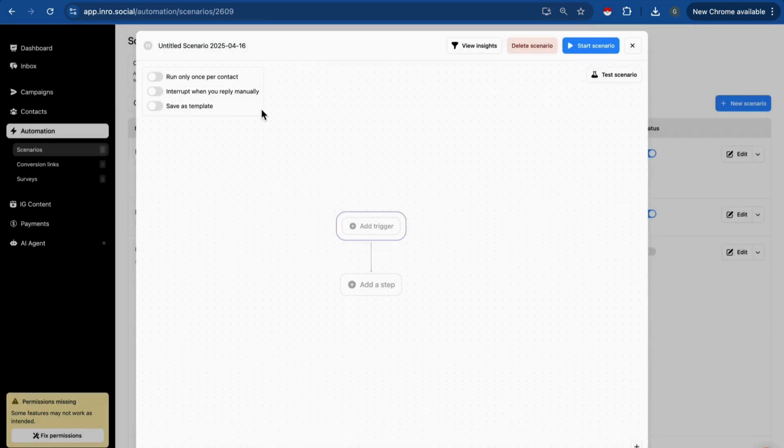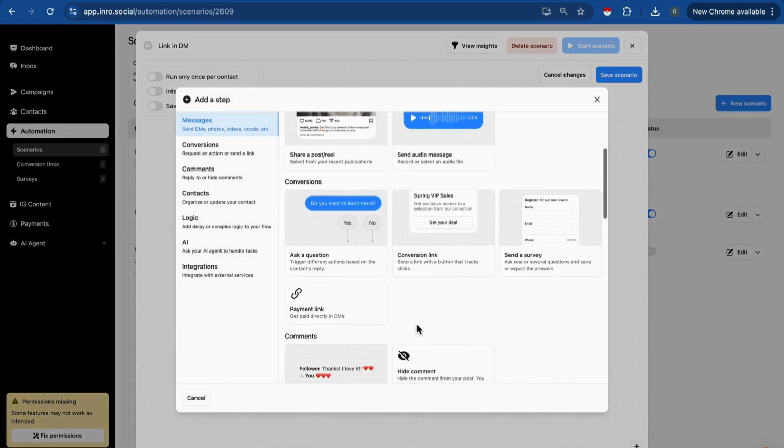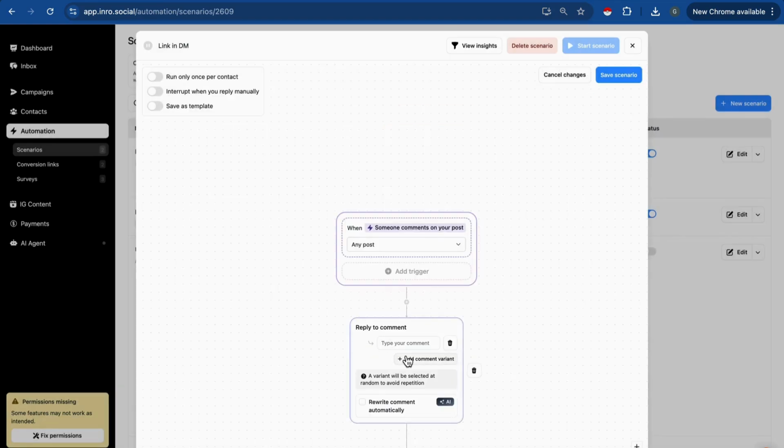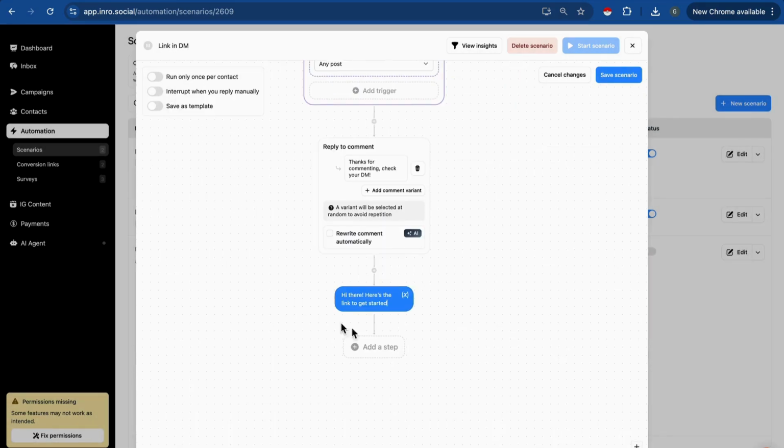So let's build our first scenario, which we'll call Link in DM. We'll choose the trigger: someone comments on your post. Whenever someone comments, we want to add a comment reply, something like, "Thanks for commenting, check your DMs." Next, we'll send a private DM with a direct link to the resource or the product.